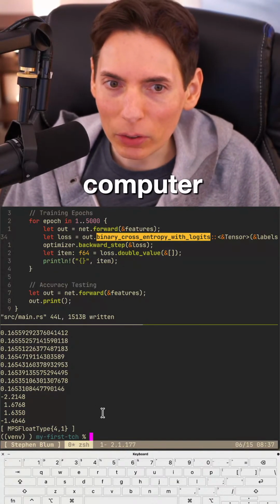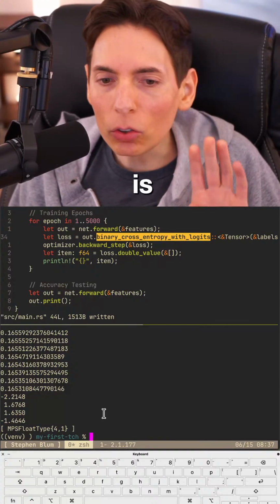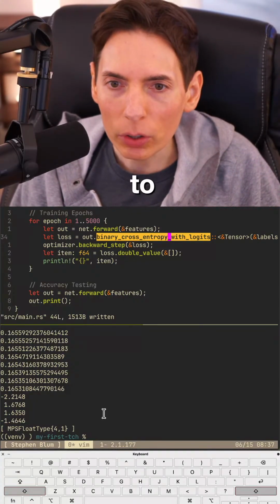Books read, take the test on the computer. So this is correct. It's giving me the exact answer I want.